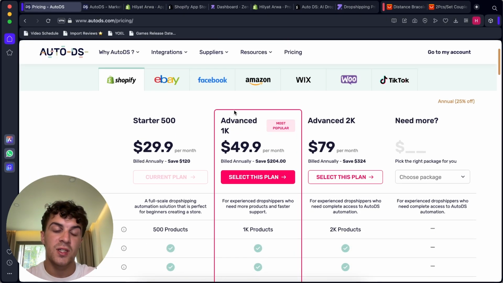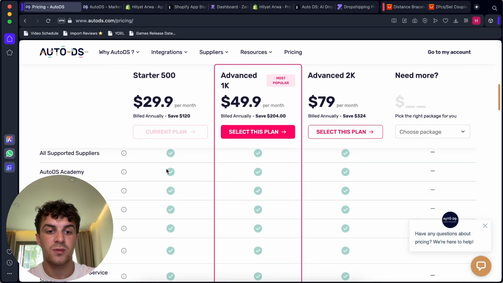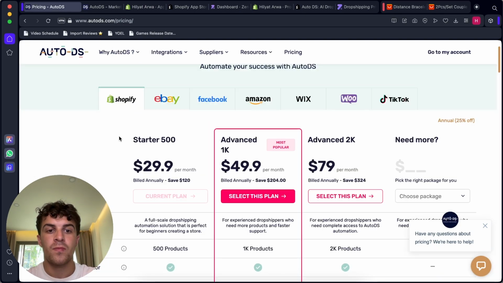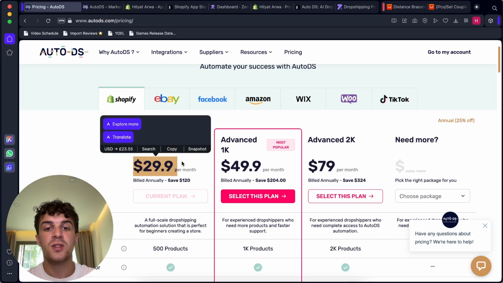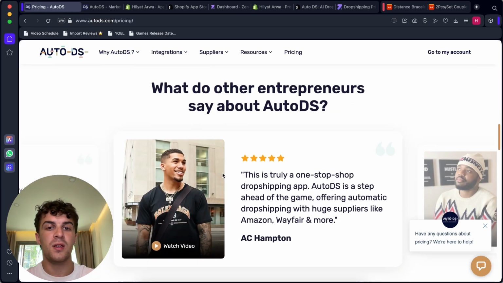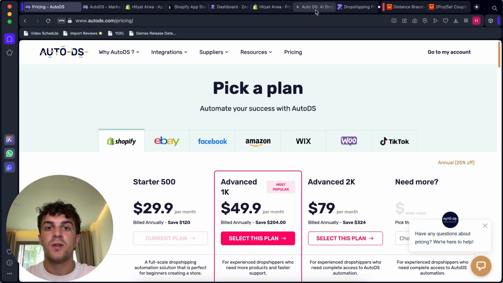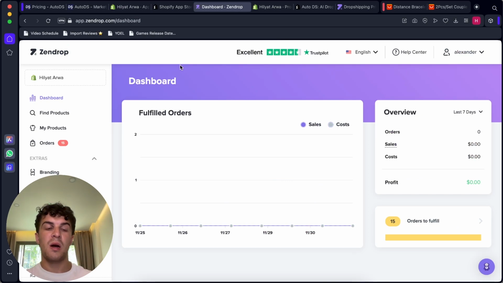The pricing here is going to start at 500 orders. The pricing here is going to start off at $30 and it goes up. And you're also going to have to add your credits if you automatically want to process the orders. So overall, if I was going to pick out of the two of them, I would be using Zendrop.